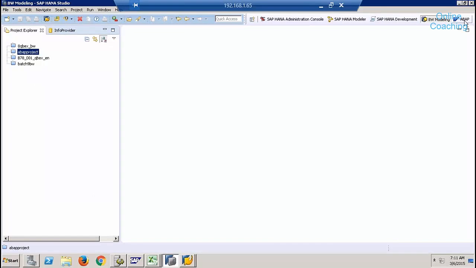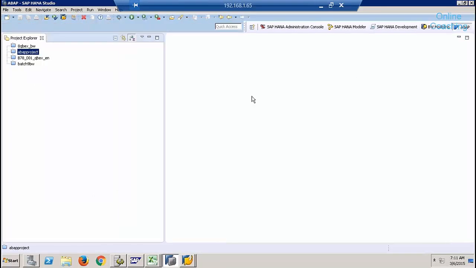Then you have another perspective called the ABAP perspective. We use this perspective when you want to work on ABAP development with respect to Eclipse. ABAP development doesn't mean only ECC. It could be any SAP system, because every SAP application has an ABAP application server where you can implement your ABAP program. It could be BW, CRM, ECC, whatever it is.